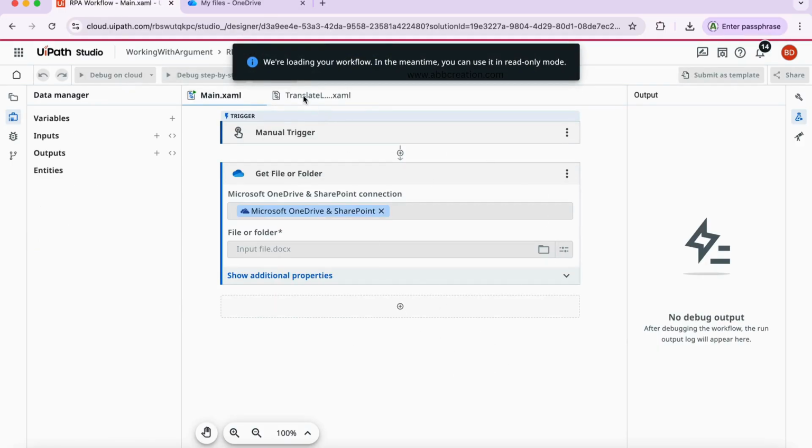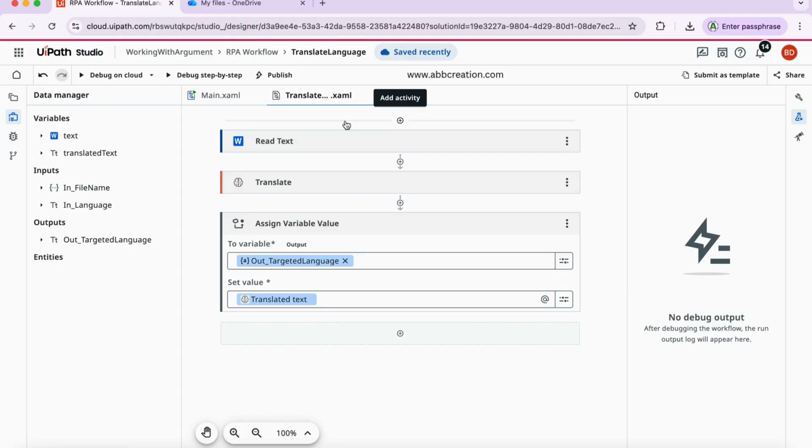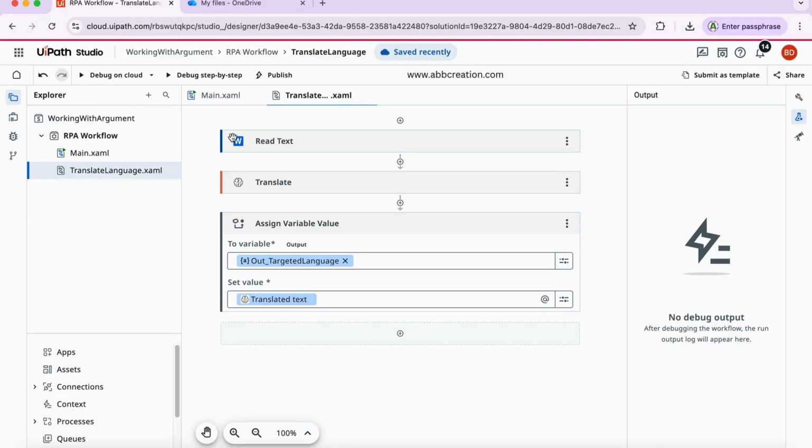Now I'll just recap what I did. Translate language is one of the components or child workflows where I have used one activity called read text. It will take one input from main.xml and return the output. Then translate will take the input from read text and take another input from main.xml called language. Then it will give one output. That output I am going to store in another argument called out argument, which will return the value to my main.xml.